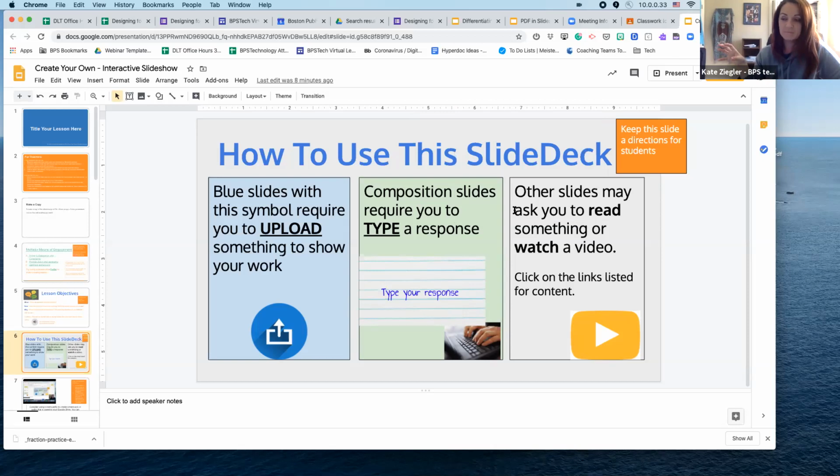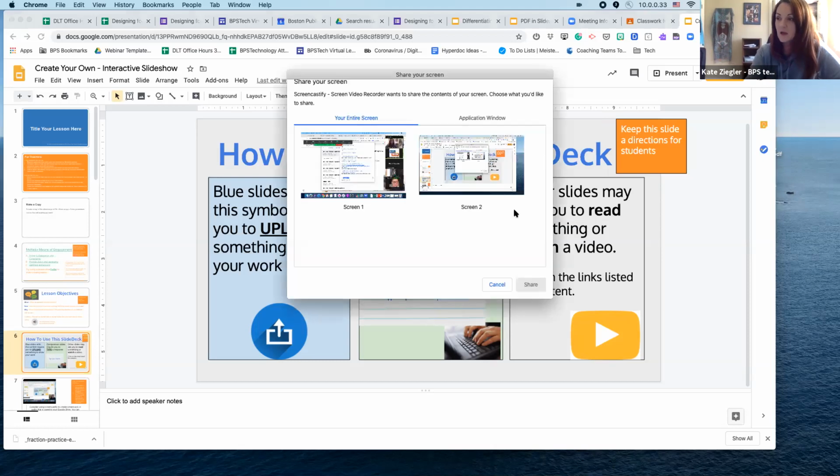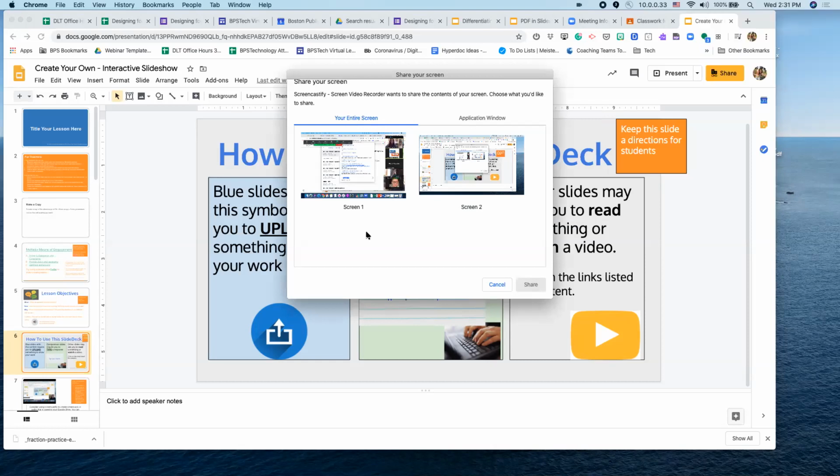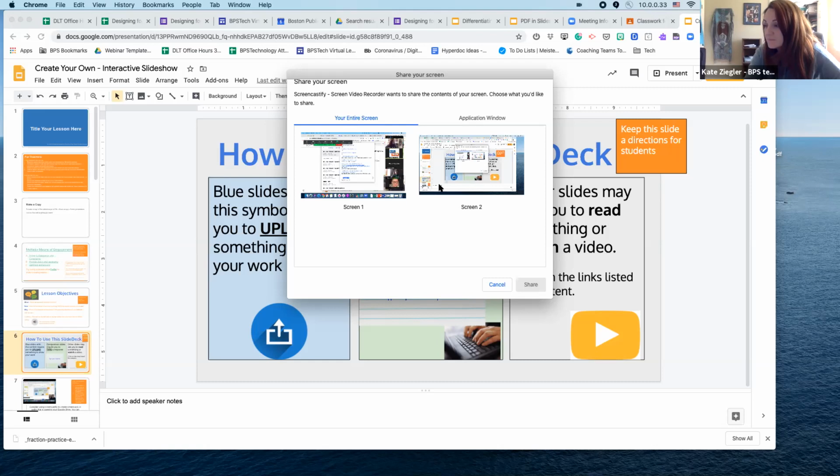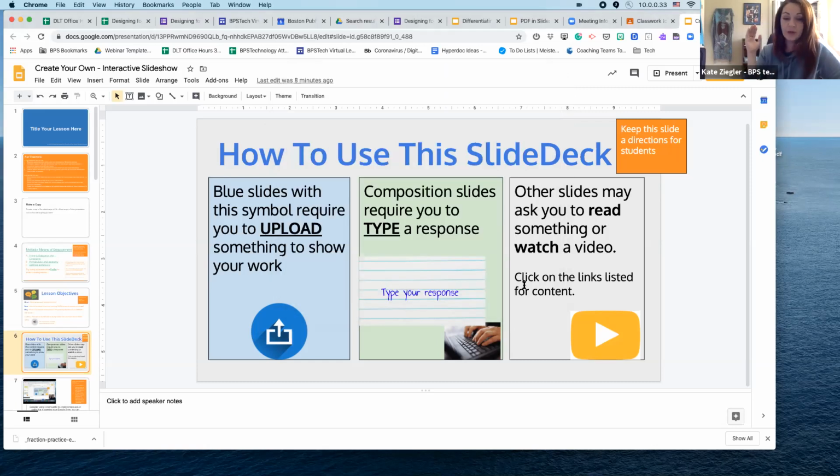Not there yet. Can you see how it asks me to share my screen? Yes. Okay. So I'm going to pick the screen 2. Okay, and now it should be showing at the bottom. You can't see this, but at the bottom it says you're sharing your screen with Screencastify.